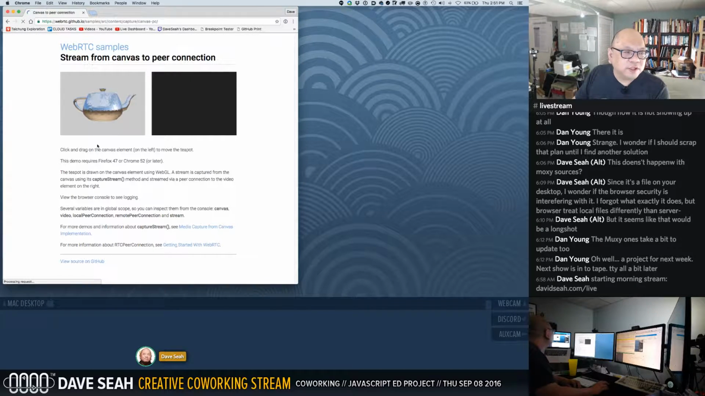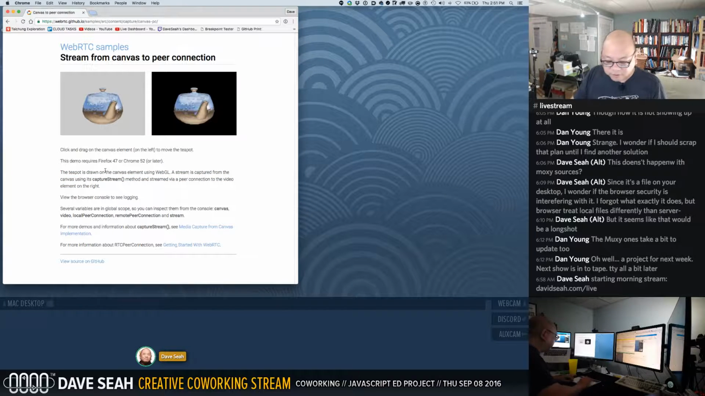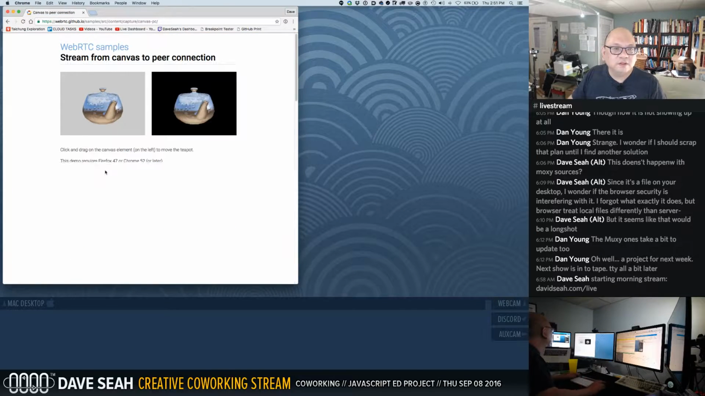So the cool thing is click and drag on this canvas element here, and then it copies it to this. And it's not an extremely exciting demo, but it's also lagging a little bit. It says it's capturing from the canvas using its capture stream method. See the console browser to see logging. Oops.